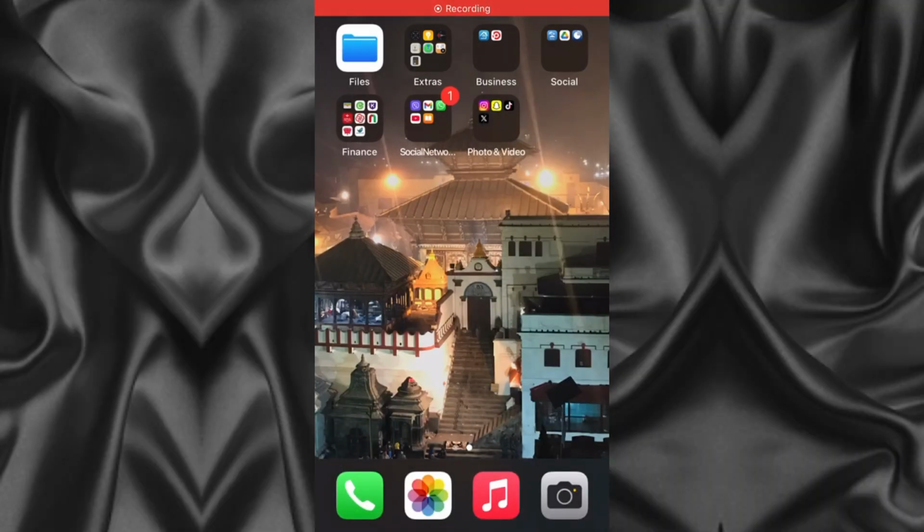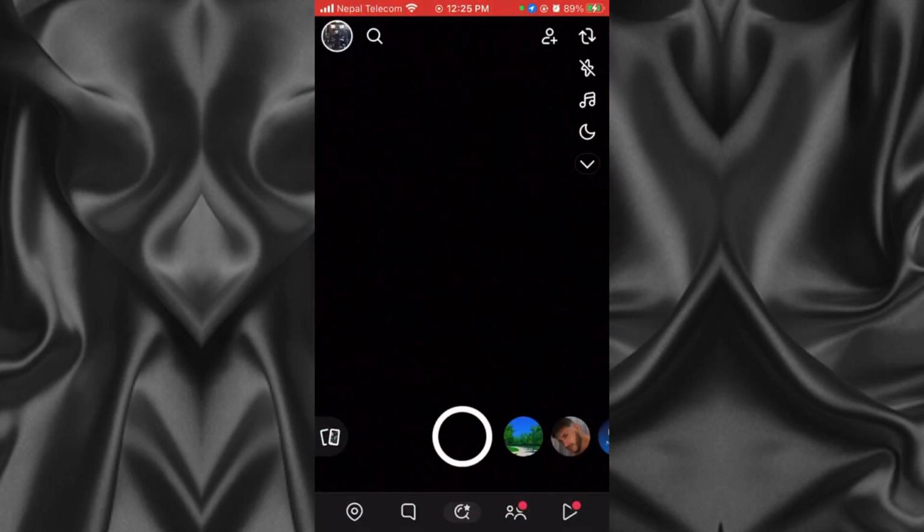Let us begin from the home screen of our mobile phone. Open your Snapchat application and make sure you are already logged into your account. Then tap onto your profile icon.